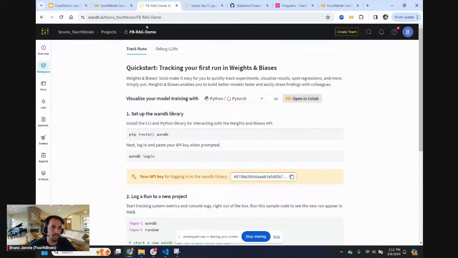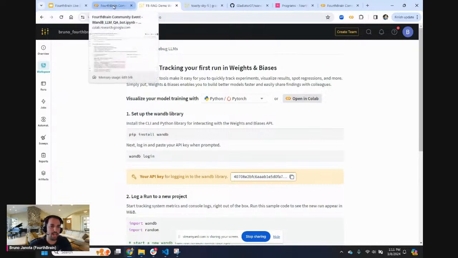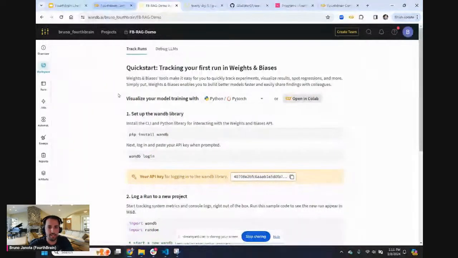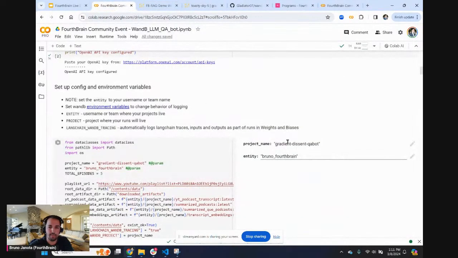Essentially this FB RAG demo is the project that I'm going to want to log to. The nice thing with Weights and Biases is you can create community projects, you can have team organizations where all of this is easily discoverable by anybody that you're collaborating with. But right here under project name, I'm going to change this to the one that I just created, which is FB RAG demo. Try to spell it right here.